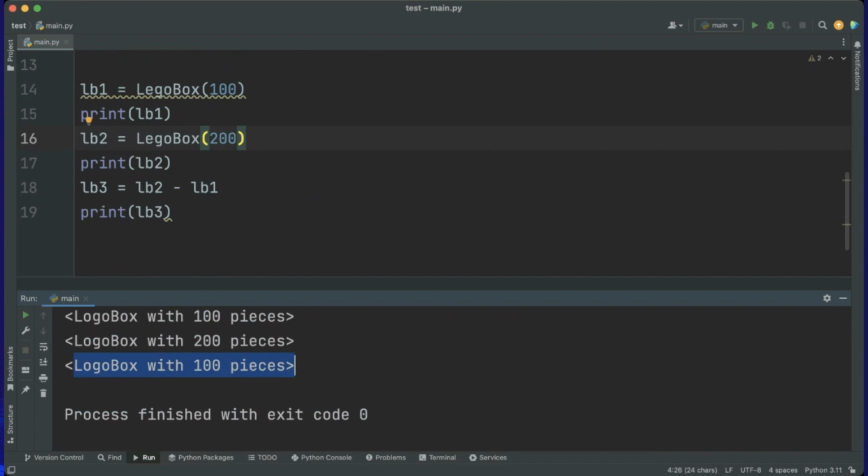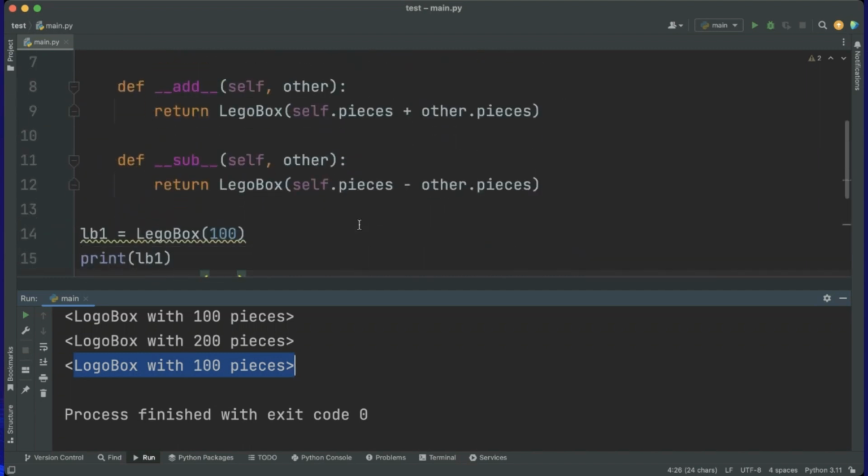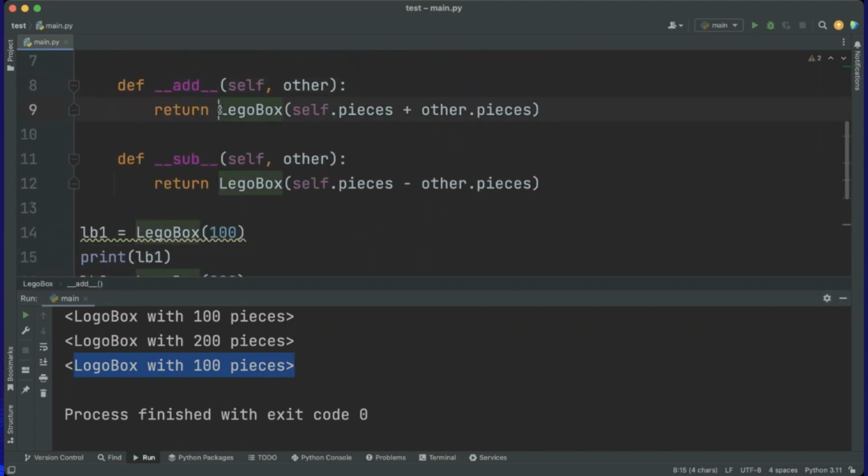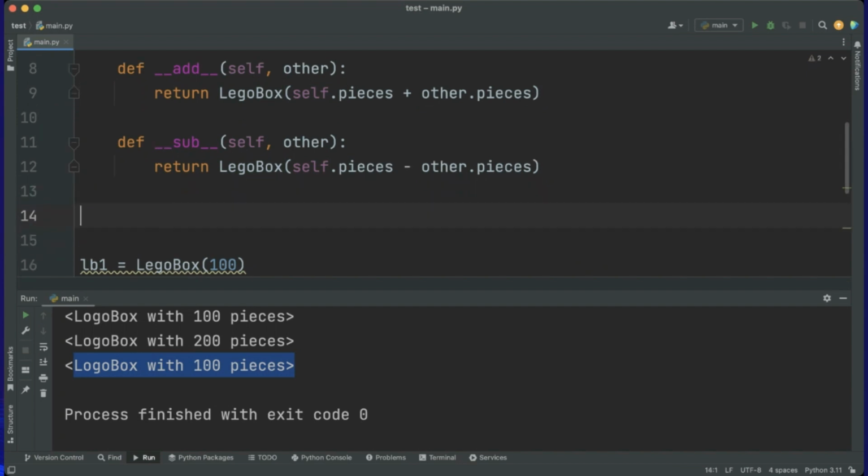There is another addition in Python which is called in-place addition. We can implement it by implementing __iadd__. In this case, the first Lego box's pieces will be updated. We don't create a new box. If you look at __add__ here, we don't touch the first one, we don't touch the second one. We are creating a new Lego box. But with __iadd__, or in-place add, we are not creating a new Lego box. We change the number of pieces in the first Lego box.